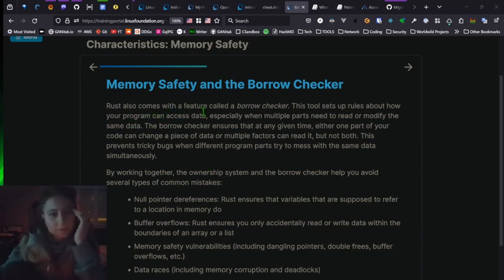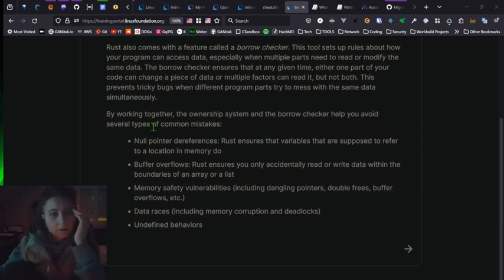Rust also comes with a feature called borrow checker. This is a set of rules about your program. For buffer overflow, Rust ensures you only read or write data within the boundaries of an array or list.